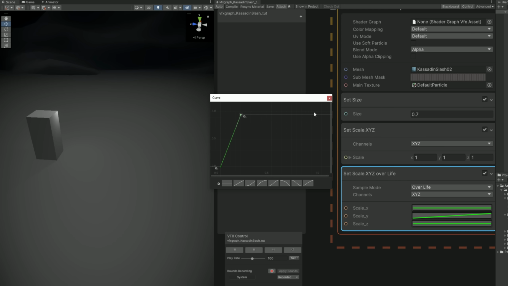Let's add another key and say the value is 1 and the time 1. We don't want this curvature, so on the second key, right click and clamp it auto. Exactly, it grows fast and then it keeps growing a little bit until it reaches its maximum size.